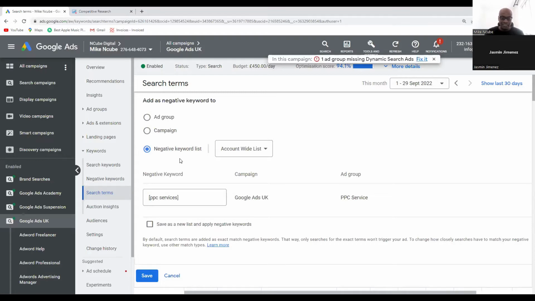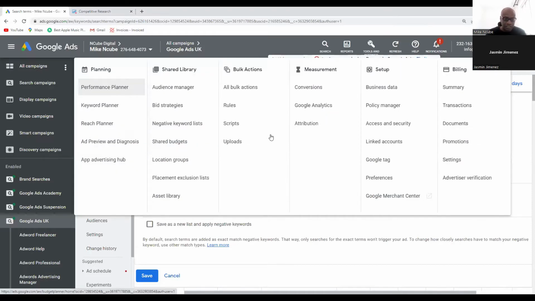You can imagine if you've got like 10 campaigns, trying to add the same keywords into different campaigns is not a good thing. So just create a negative keyword list, and when you come to your tools and settings, you can check your negative keyword list right there. So in shared library, you can check it there and add any other ones you want in there, and then just manage them from there. I would recommend you do this.